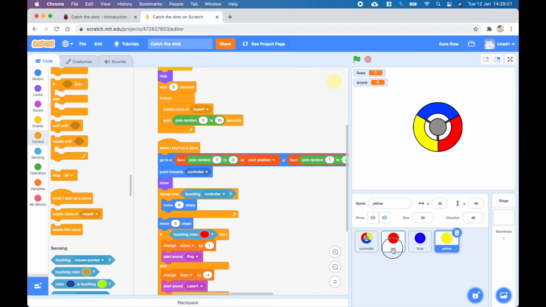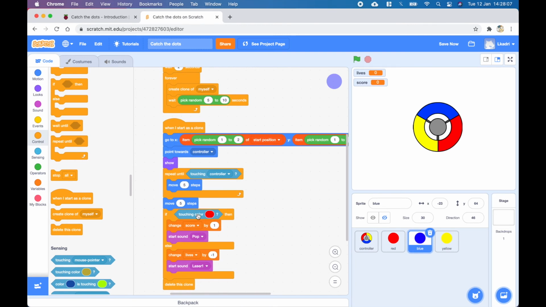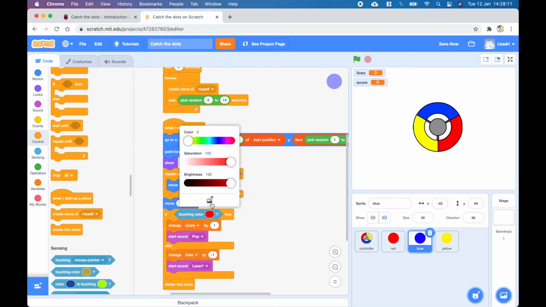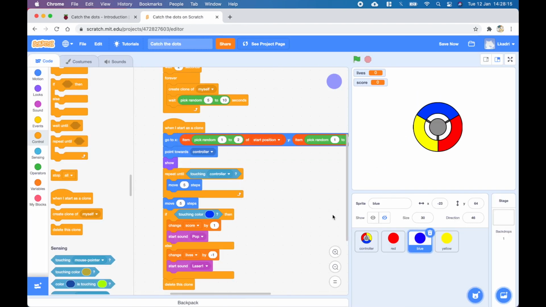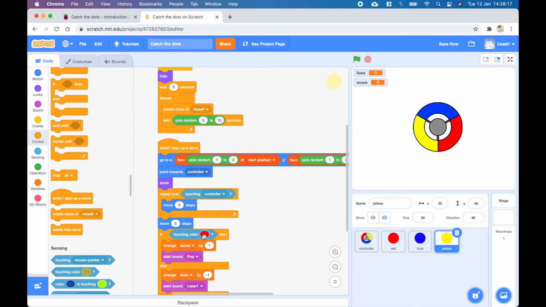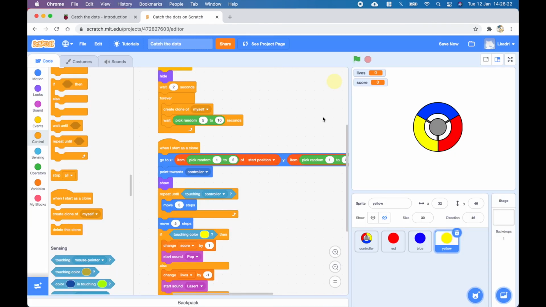But if you remember, we had to detect the color in our code. So we need to go to blue and make sure that we change the if touching color block. So click on the red and the color picker tool and choose blue for blue. And then go to yellow and click on the color again and click on yellow for yellow.